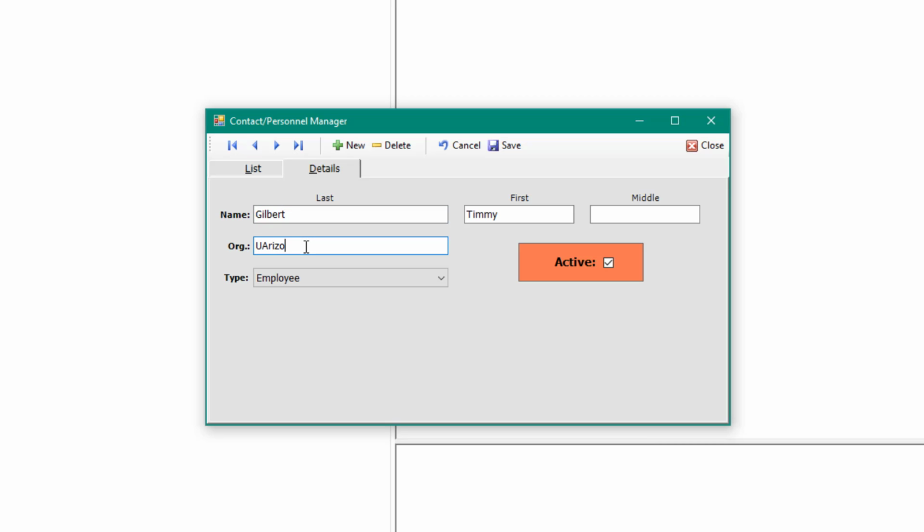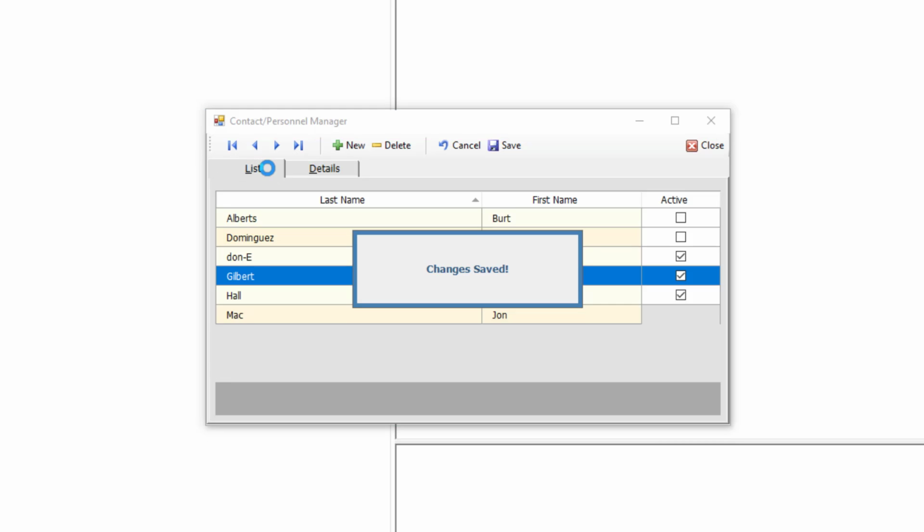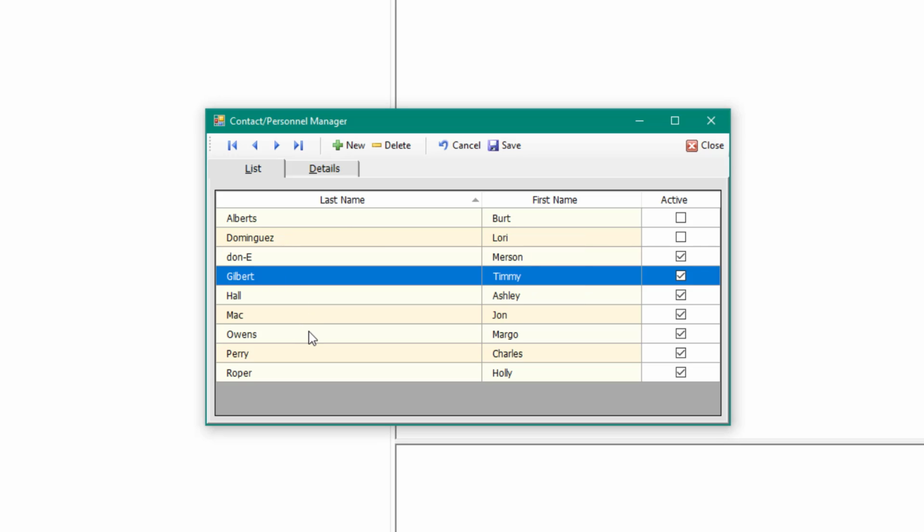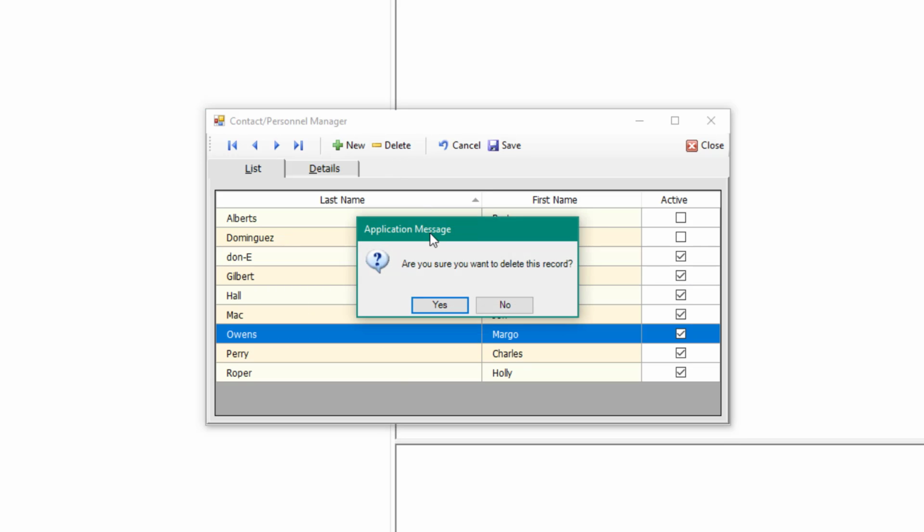To edit a contact, select the contact, then click on the Details tab, enter the correct information, and then click Save. A contact that is referenced in the database may not be deleted, but can be edited or changed to inactive.